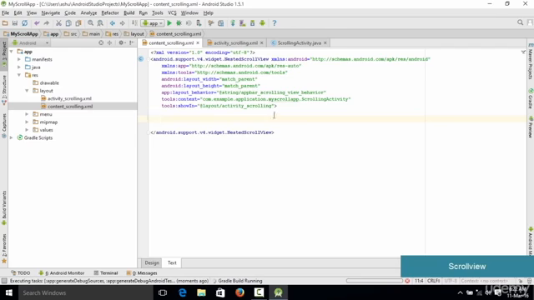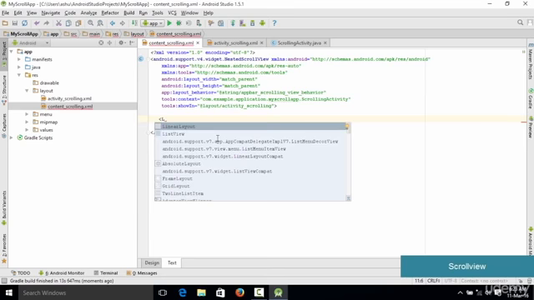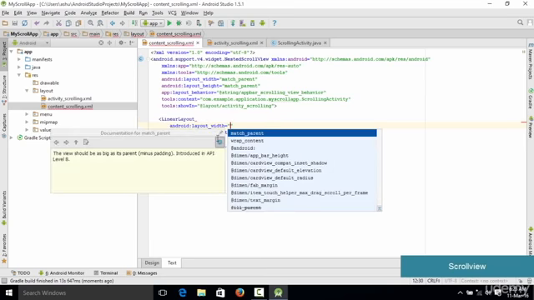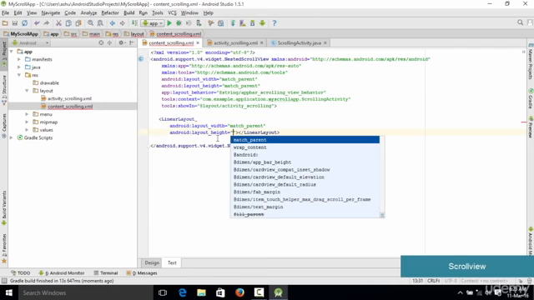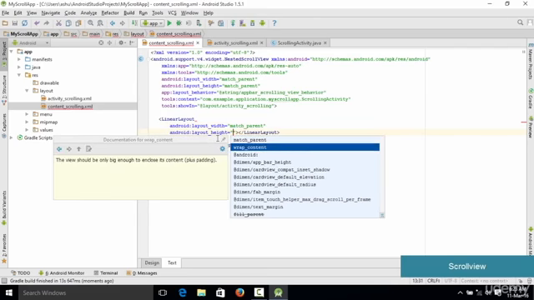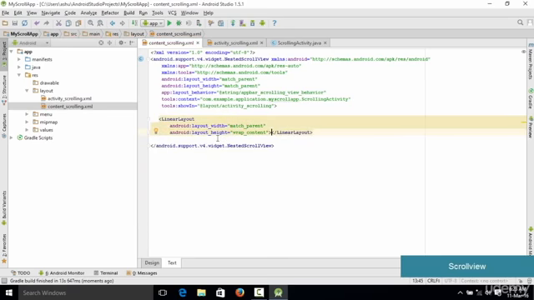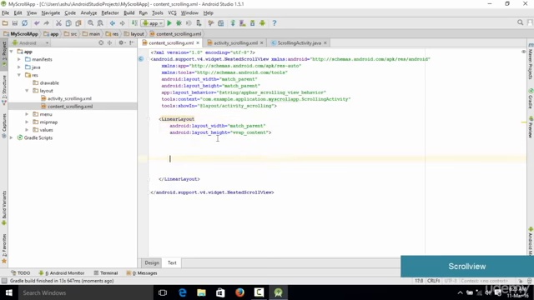Okay, so now I think the project has been synced. Now let's go ahead and add the card view. Even before adding a card view, we add a linear layout to this thing right here. So basically we have a scroll view, and to this scroll view we are going to add a linear layout even before adding a card view. So let's type in linear layout, and let's say the width is going to be match parent and the height is going to be wrap content, and in there we are going to add the card view.